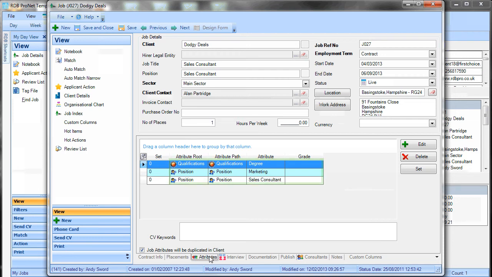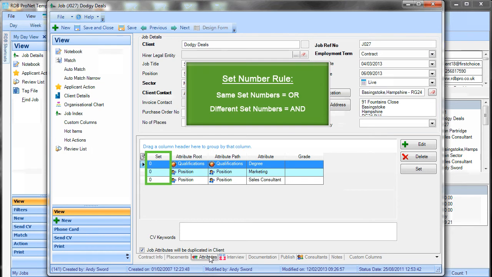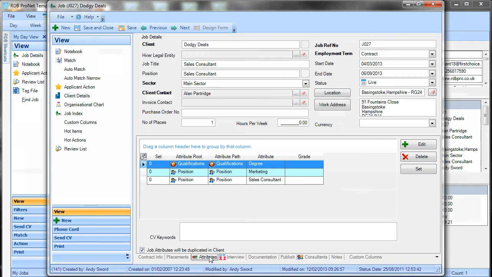This is done using a system of set numbers to group the attributes together to define the search using ands or ors. The rule is that if the set numbers are the same as each other, the search will use an or. If the set numbers are different to each other, the search will use and. The numbers assigned are not important as they don't prioritize the search, they just define whether the search will use and or or. Let's look at this in more detail with some examples.